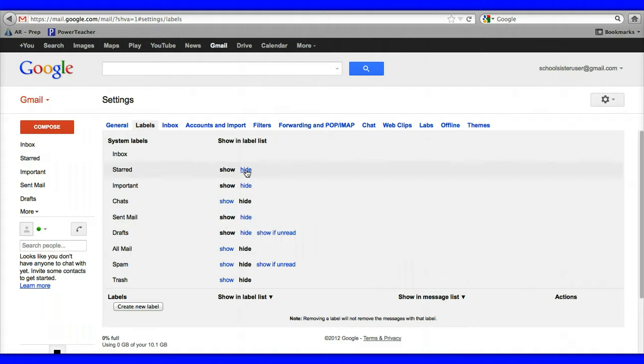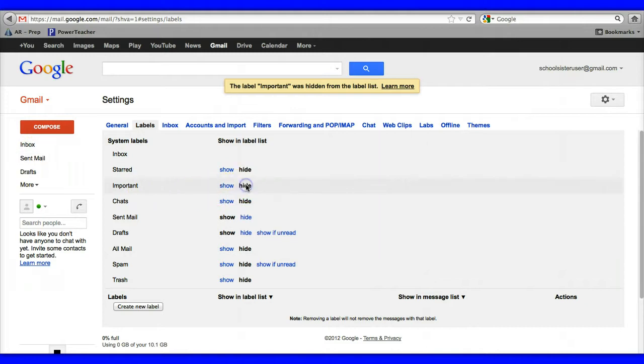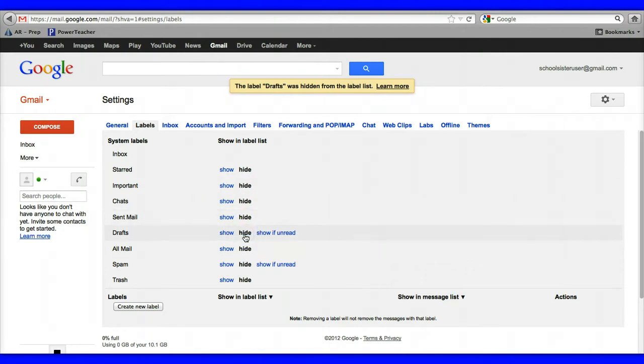So right now, starred messages are set to show in my label list, which is what I see. But I want to hide it. So I'm going to click on the hide. Notice how it has disappeared from this left-hand side. And let's hide important. Chats is already hidden. Let's hide sent mail. Let's hide drafts. And everything else is hidden.